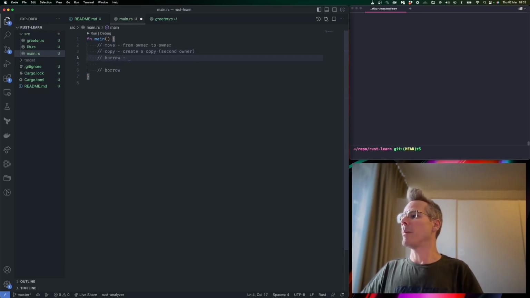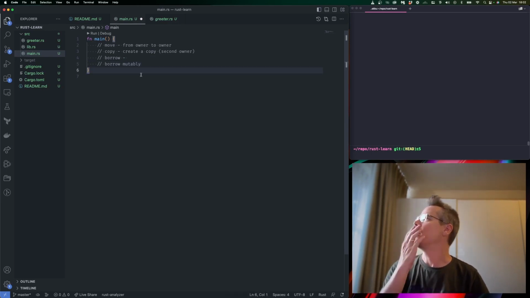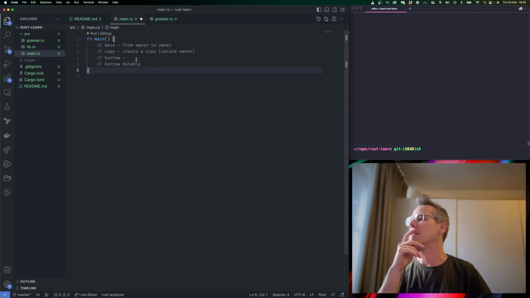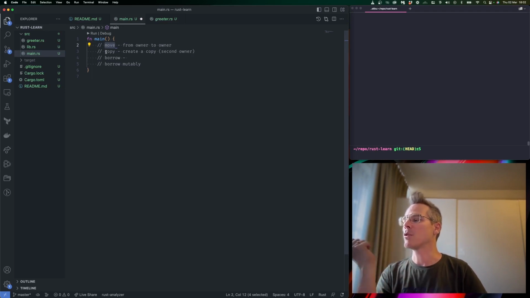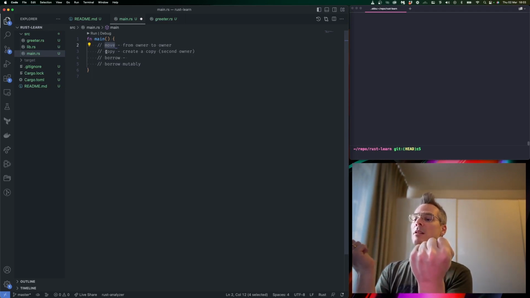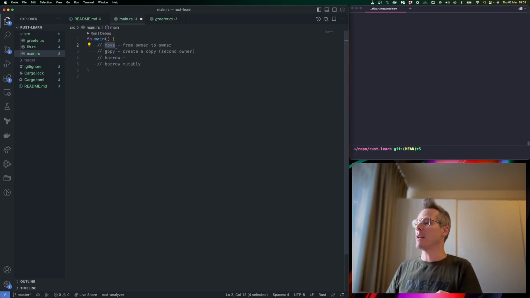You can borrow as well. And I think you can borrow mutably. Borrow mutably is the fourth, right? And these are the rules. So the rules are that for a piece of data, you can only have one owner. You can, of course, copy that data, a second instance of it, and assign that to another owner.